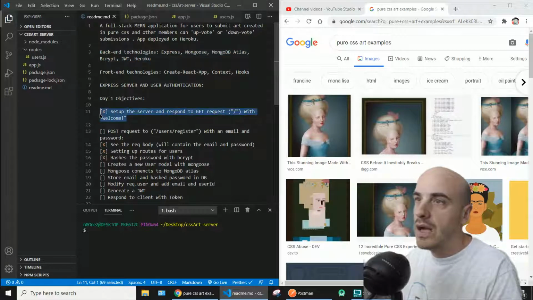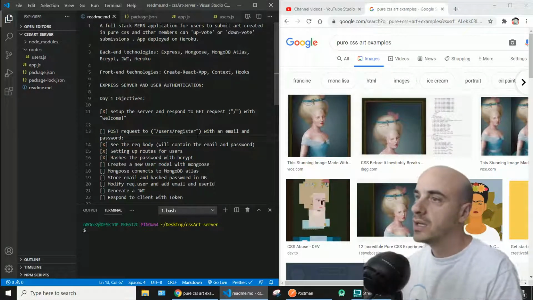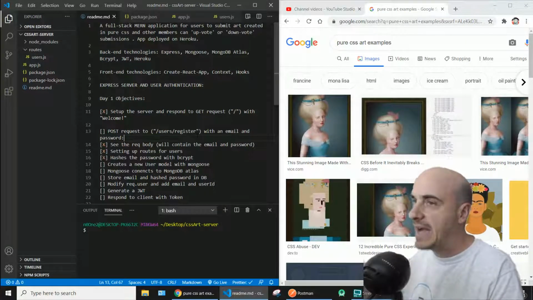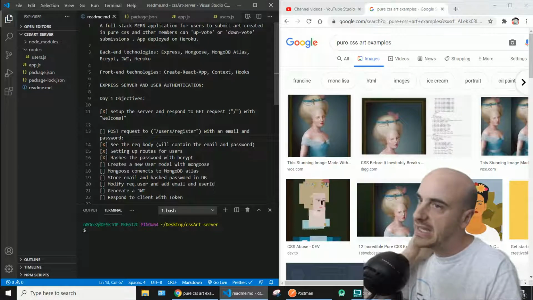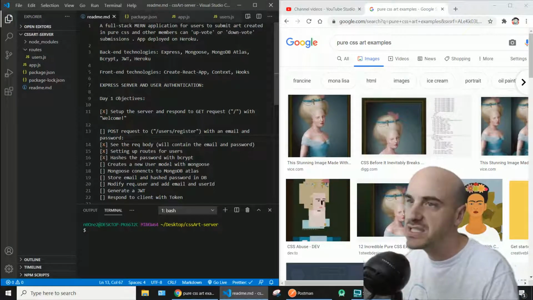Yesterday, we got the server set up and responding to a GET request. And now we're still working on a post request to users registered. A client sends us the email and the password, and we need to hash the password and add it to the database. We already hashed the password, so we're good there, but we still haven't connected to the database, created a model, whole lots of stuff we still need to do.